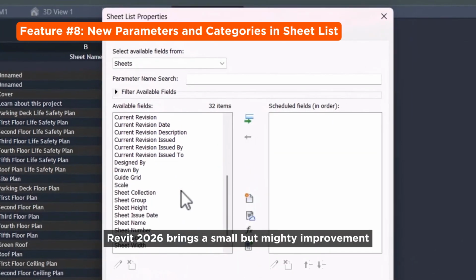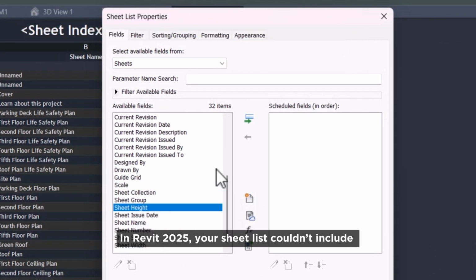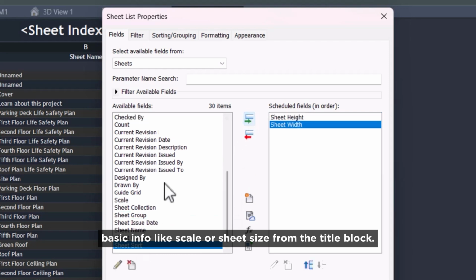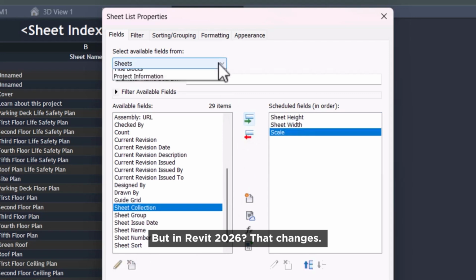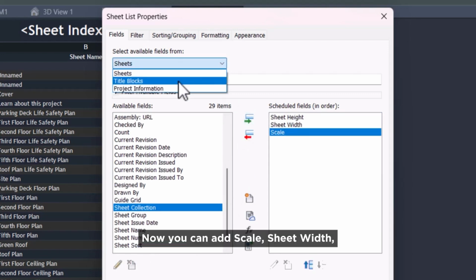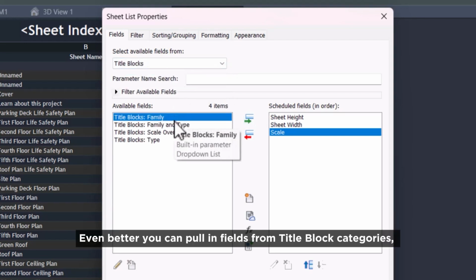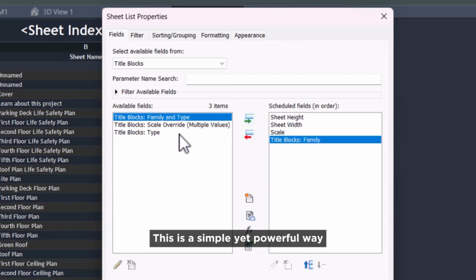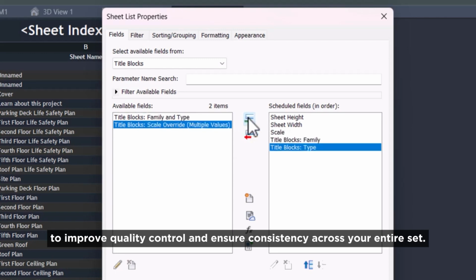Revit 2026 brings a small but mighty improvement for your documentation workflow. In Revit 2025, your sheet list couldn't include basic info like scale or sheet size from the title block. But in Revit 2026, that changes. Now you can add scale, sheet width, and sheet height directly into your sheet list. Even better, you can pull in fields from title block categories, helping you check if every sheet uses the correct title block. This is a simple yet powerful way to improve quality control and ensure consistency across your entire set.